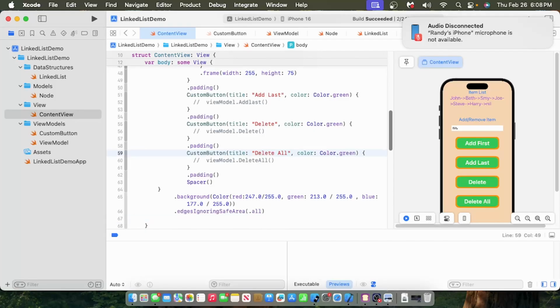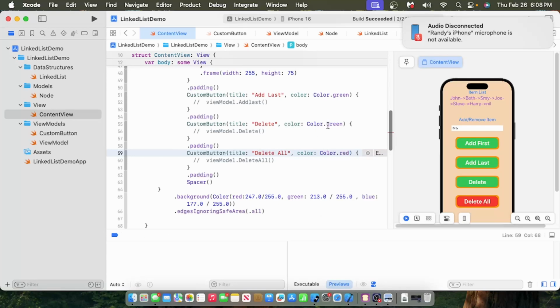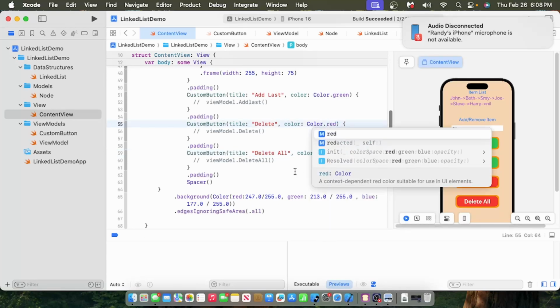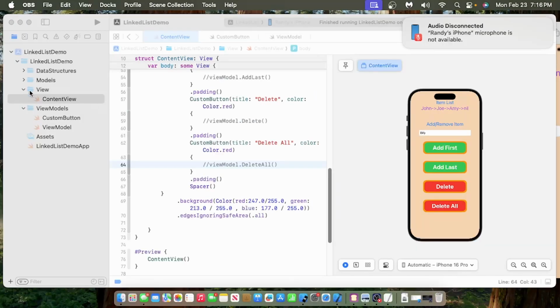All right, we got add first, add last, delete, delete all, and is color.red. And delete is color.red. It's a destructive process, so you want to make them red. Okay, that finishes the content view. So now back to our view model.